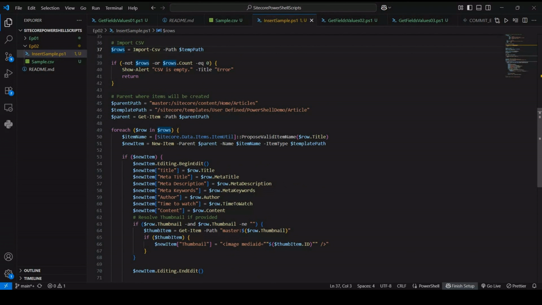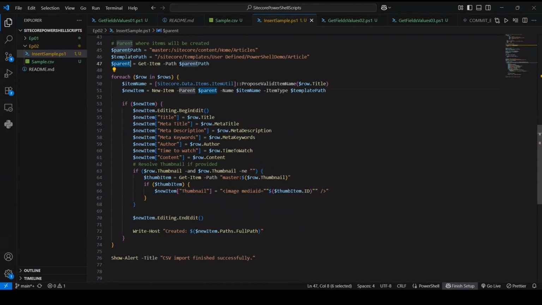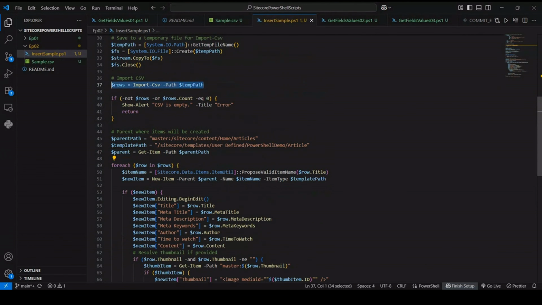and this is the core logic where we create an item. Okay, so we provide the parent item. For us it's home/articles, and then we also provide a template, which template we need to use. We get the parent item from this parent path. Okay, so it has an item. Now we loop each row which we have read from the CSV file.